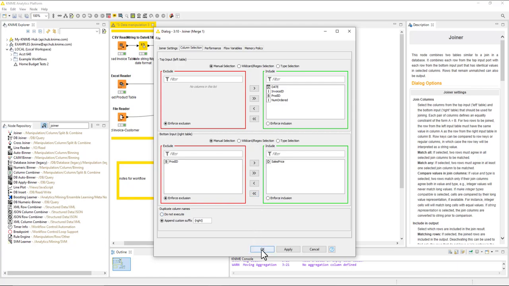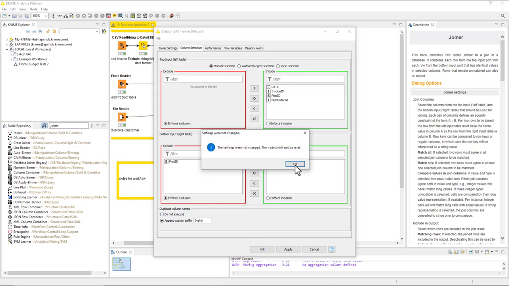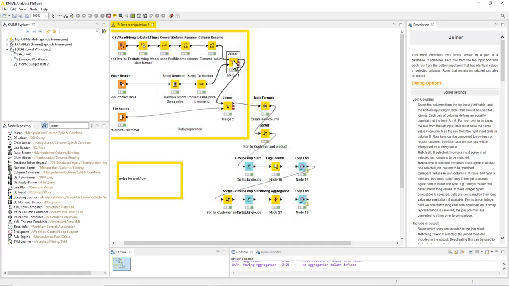Okay, so once we have that configured, we can run it. So right click, then it turns green. We can do the same thing with this joiner. We just have to change the options a little bit.